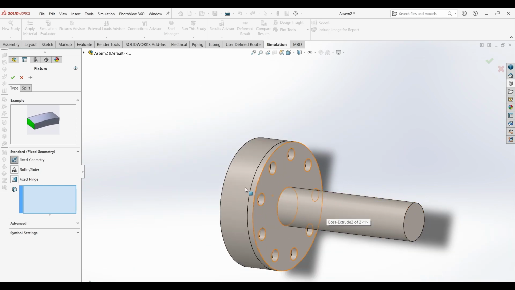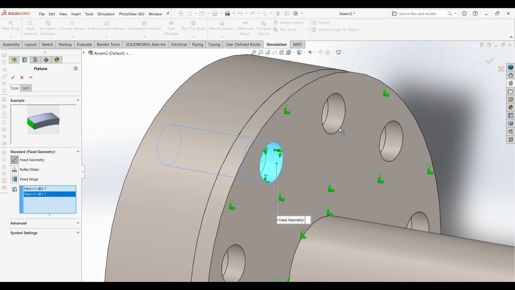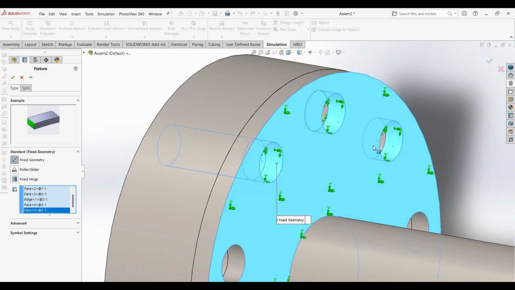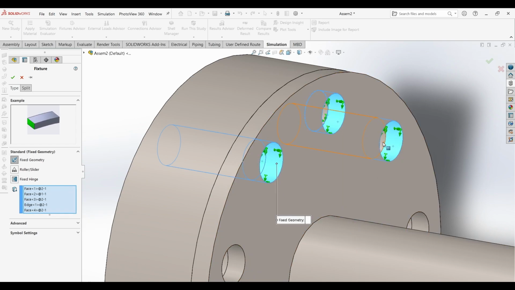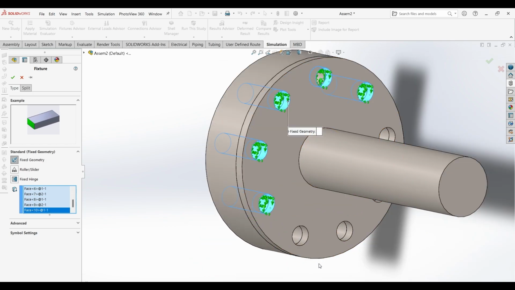If this is a shaft which is coupled to this bush-like structure, then where will the fixed geometry be? The fixed geometry will be at the bolt points. So here it is a bolt point. We'll have to individually select all the holes, because we cannot select a feature as a fixed geometry. We'll have to select faces only. So individually select all of the faces.